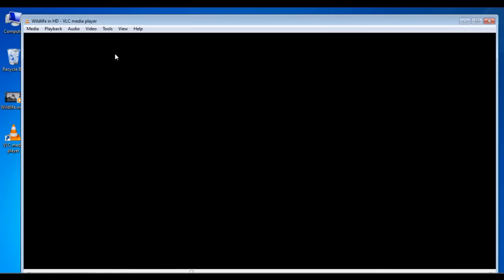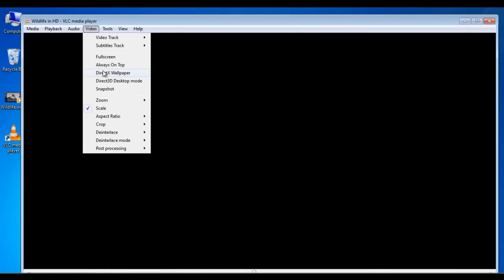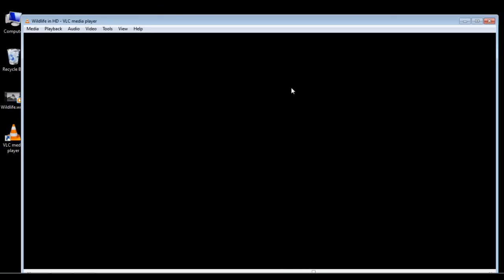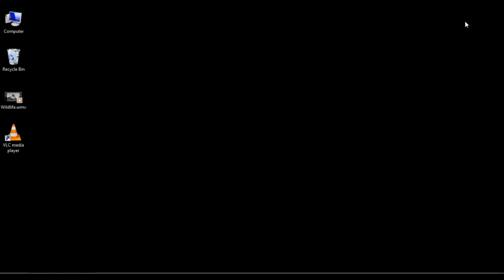While playing the video in normal screen mode, click on the Video option from the menu on top of the VLC player window. Now select the DirectX Wallpaper option from the menu. Your video would now be playing as a desktop wallpaper on your computer screen.